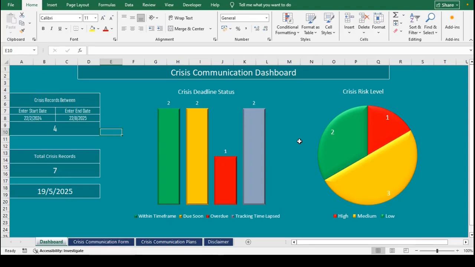A crisis communication plan is a structured framework that outlines how an organization will communicate during emergencies or unexpected events to ensure clear, timely, and accurate information is shared with employees, stakeholders, and the public. This plan minimizes confusion, protects the organization's reputation, and ensures quick decision-making. It's a crucial part of any business continuity strategy. So, let's start exploring how this template can help manage communication effectively during a crisis.